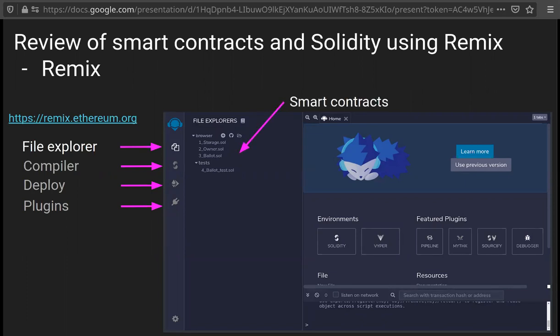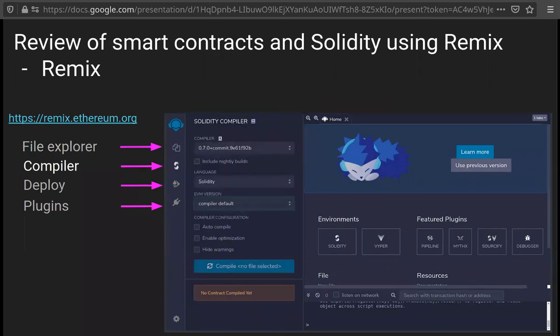Going through what we have on the screen here, we have the environment as shown. If you go on to remix.ethereum.org, you have some tabs on the left-hand side. The first one, File Explorer, shows you the smart contracts that you have in your workspace. And at the bottom, you have a terminal, which you will recognize from other integrated development environments.